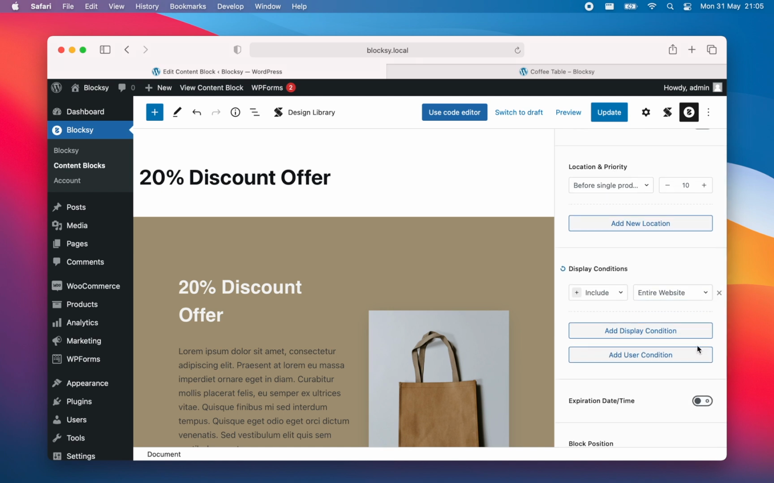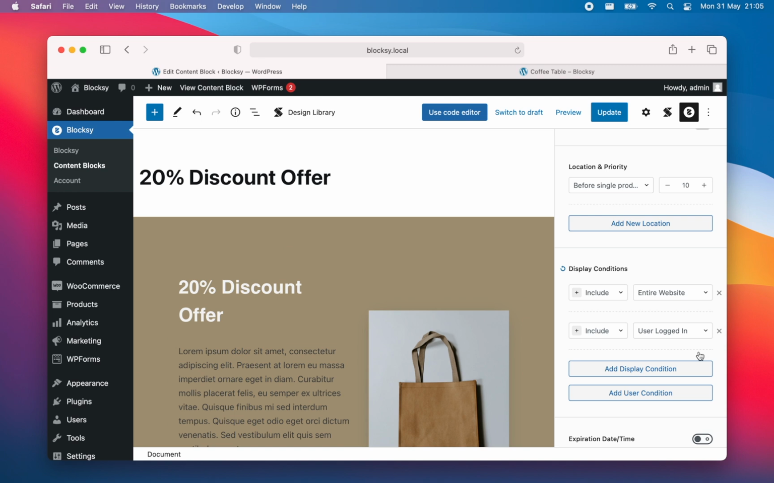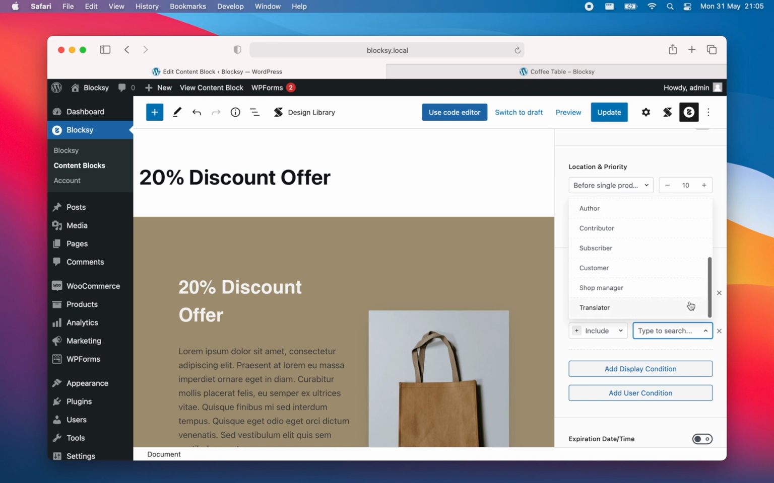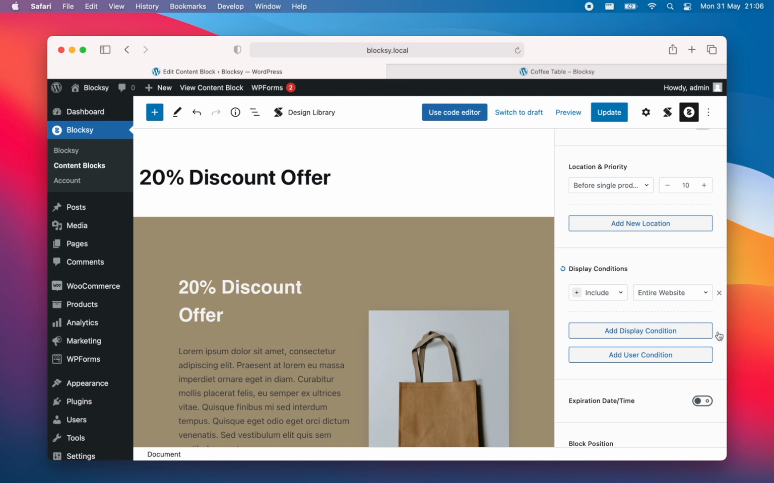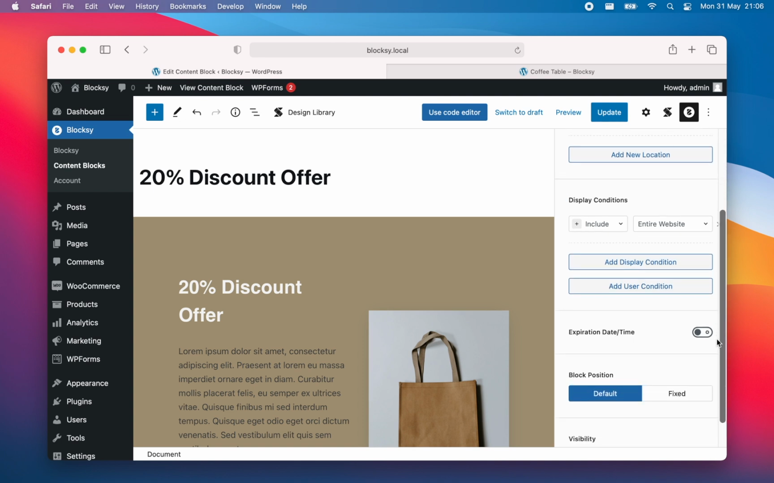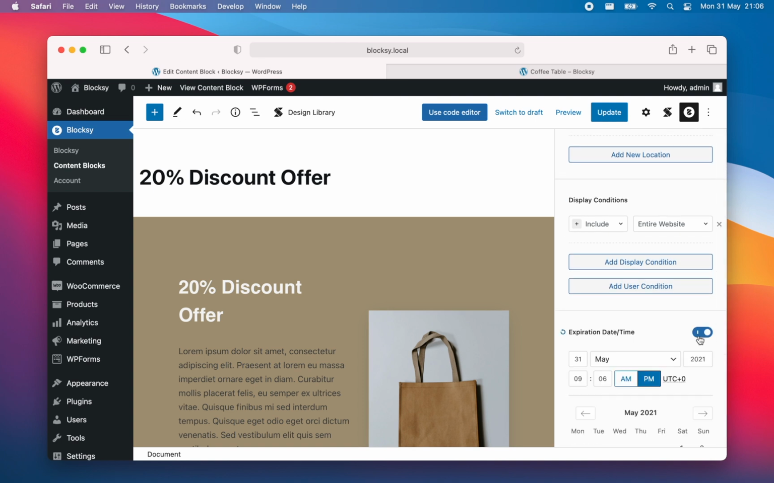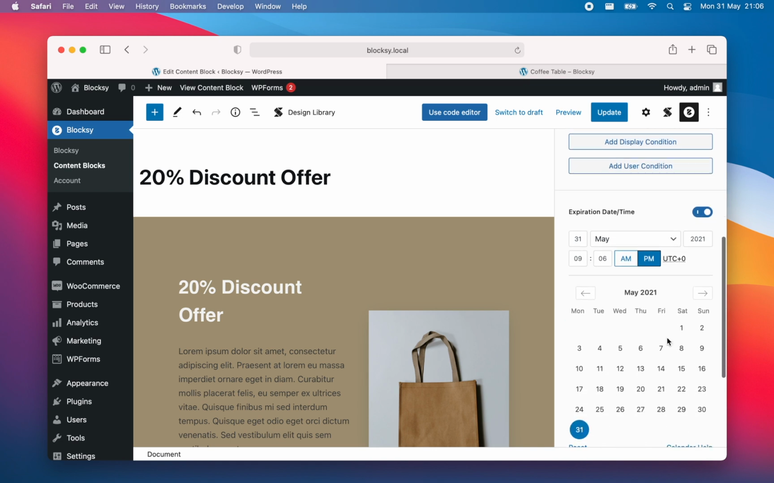Next up are user conditions. Here I can choose when to display the content block. You can choose to display it for certain user roles, such as blog subscribers or shop customers, or based on the user if they are logged in or not. I'm interested to display the content block to all of my customers, so I'll delete this rule for now. You can also set an expiration date, good in cases such as limited time offers.